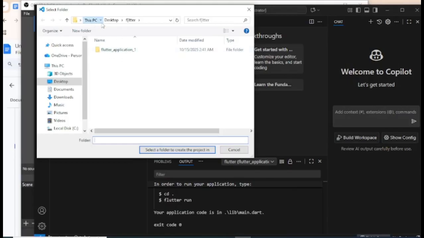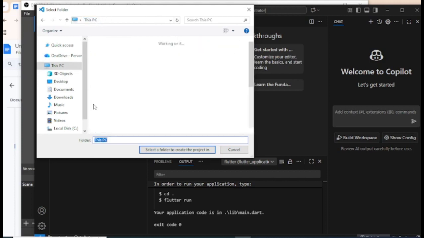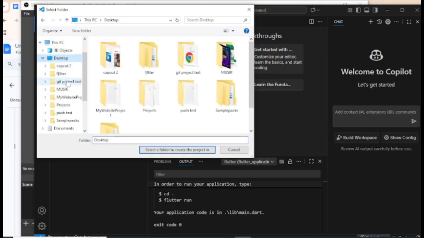What I'm going to do is go back, because I've actually done this before. We're going to select a folder where the Flutter project is going to be. For this video, I'm just going to go over to my desktop and create a new folder. I don't want to use any of these previous folders right here.